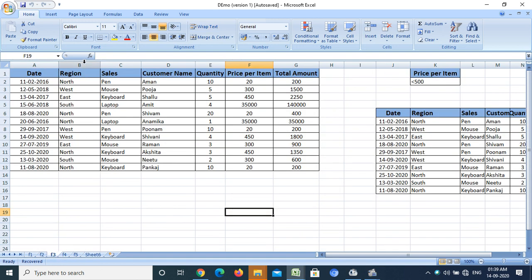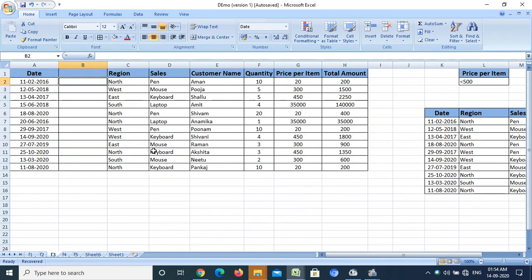Now see, suppose I want to know the days of the week of these particular dates. For that, I have to write equal to and I'm just going to select this cell. After pressing enter, I'll get the same date as it is, that is 11th February 2016. But I want days of the week, whether it is Monday, Tuesday, Wednesday and so on.